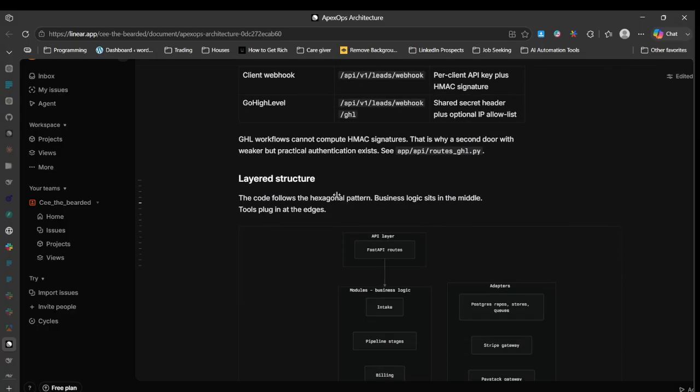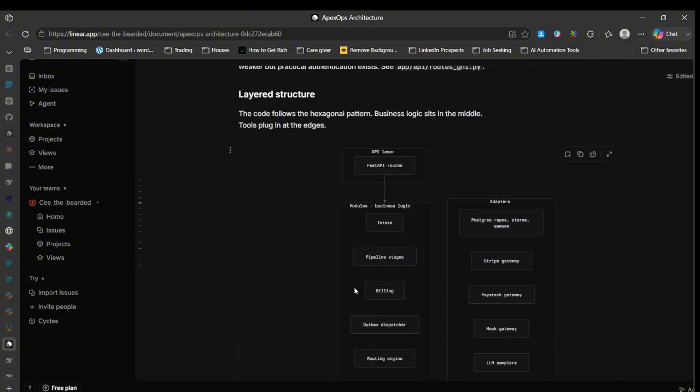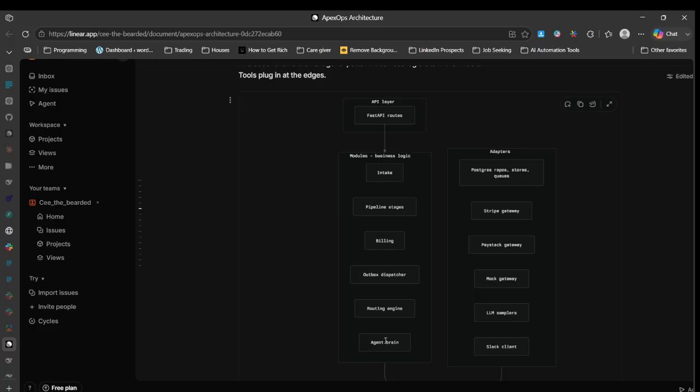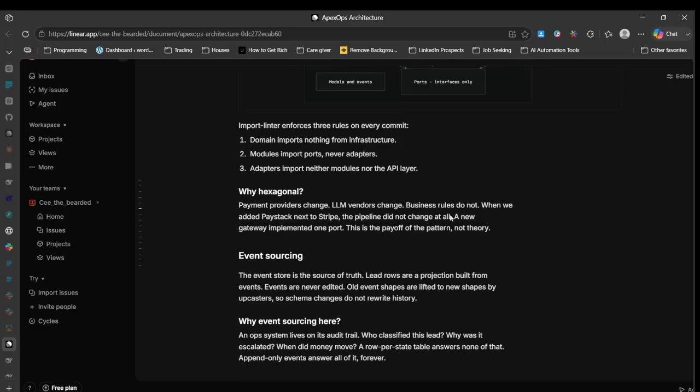And this is the layered structure. I think I've already explained the business logic. As you can see, this is all the business logic. So the agent brain, the routing engine, the output dispatcher, the billing, the pipeline stages, the intake. Should you understand? Yeah.